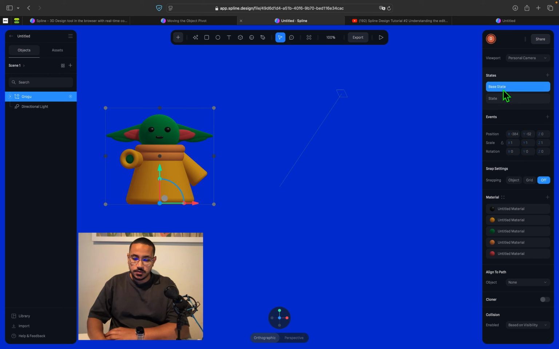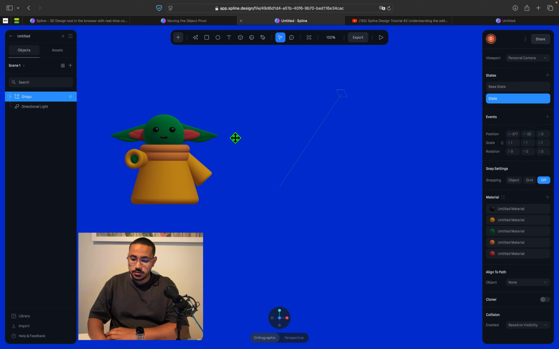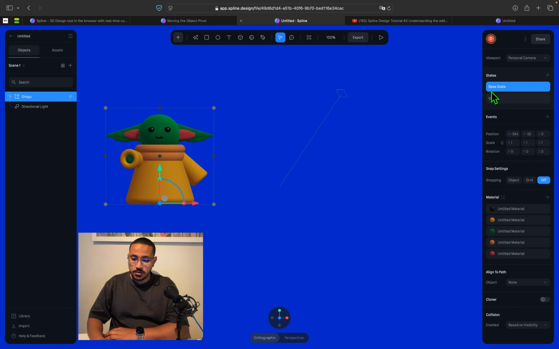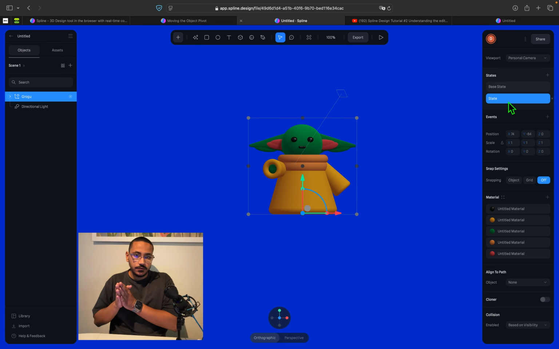Now the good thing about this is that aside from animations, you can have this with all these settings. If I click on state 2, we can actually set it up so that he is at this position, for example. So now if I click on base state, he's in the original, with the original colors, with the original values. But if we go to the second state, we now have a different version under the same character that can be anywhere else.